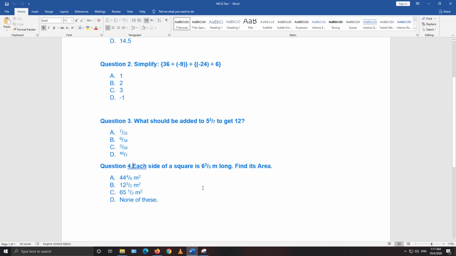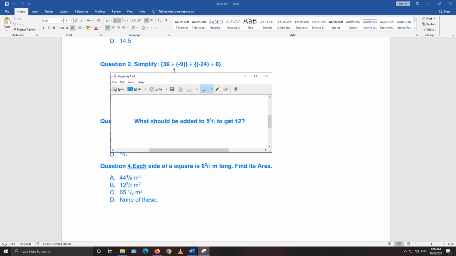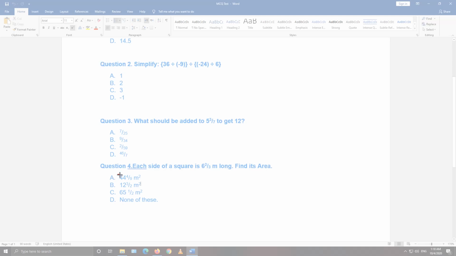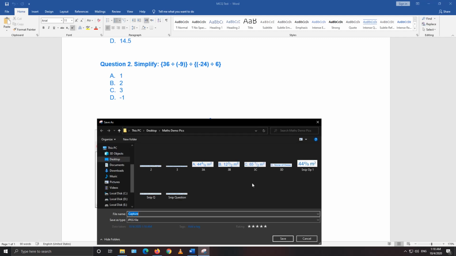Once I'm done with that, I have to select the options of answer as well. Similarly, the answer can also be done using the snipping tool. So I will open the snipping tool and press new, and then select it, save it as the option A.